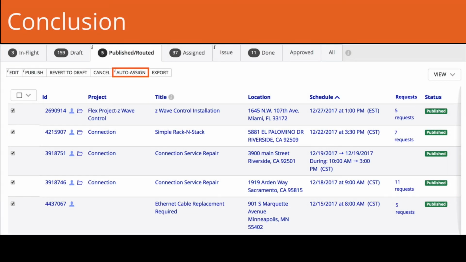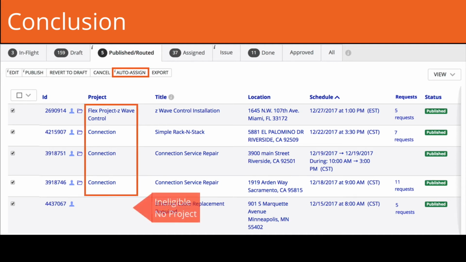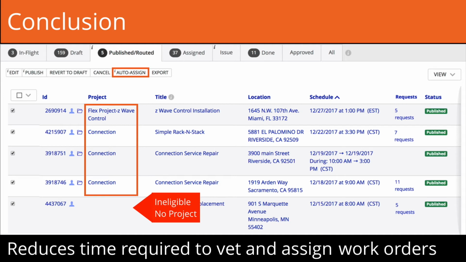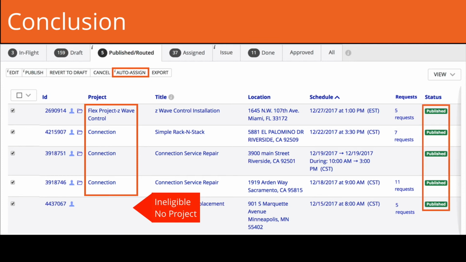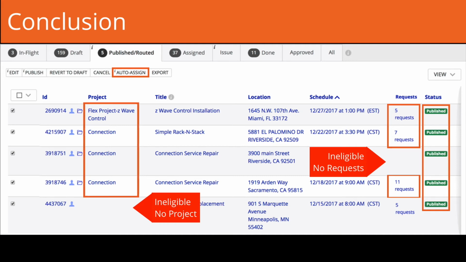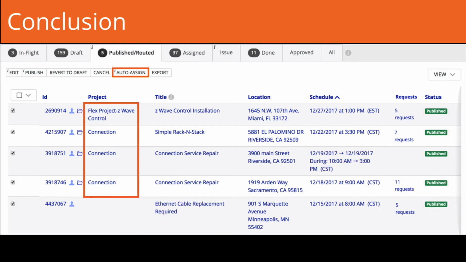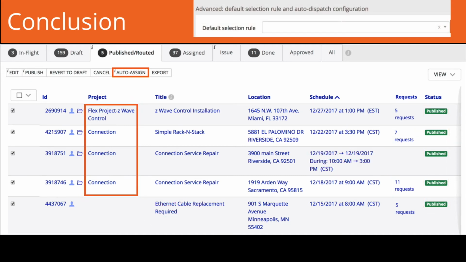In conclusion, auto-assign is used to automatically vet and assign requesting providers to your project-based work orders. It reduces the time required to manually vet and assign providers to individual work orders. Auto-assign only works on published work orders that have received electronic requests from providers. The work orders must be associated to a project. The project must have a default selection rule associated to it.